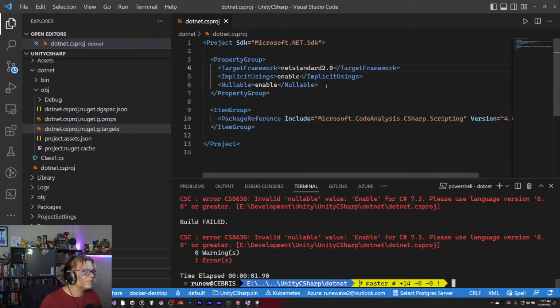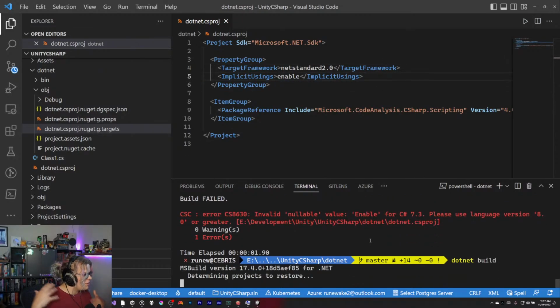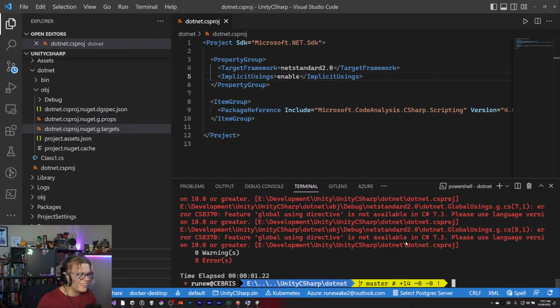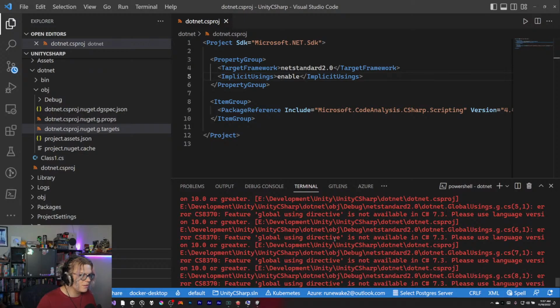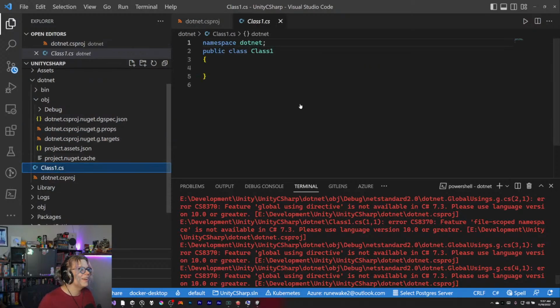Oh, so nullable is a newer feature. This is part of the Unity thing, because Unity is on an older version of .NET than .NET 7, which was released a couple weeks ago. So some of the things that my default project had aren't compatible with that. Global using directive is not available. Perfect. Okay, we can fix that.